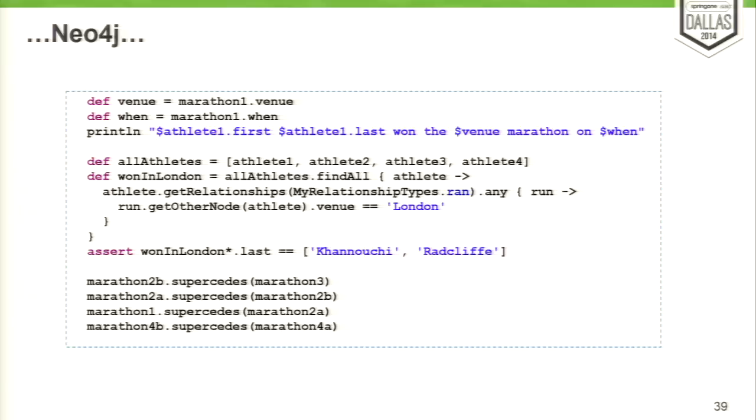So what you want to do here is, if I want to find all the athletes, these are all the athletes here. What I want to do is find all the athletes, so get all the athletes, find all the ones where an athlete has a relationship, so there's an edge named ran, and any edge named ran that happens to point to another node in my graph where the venue was London. Okay, so I can now start doing this kind of thing.